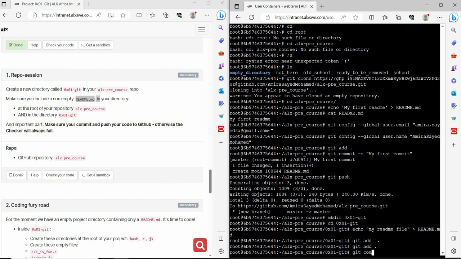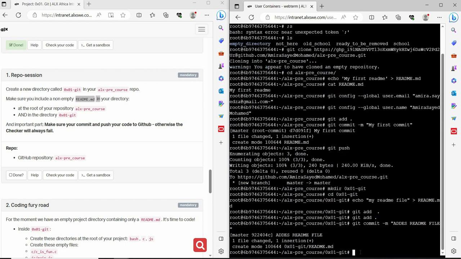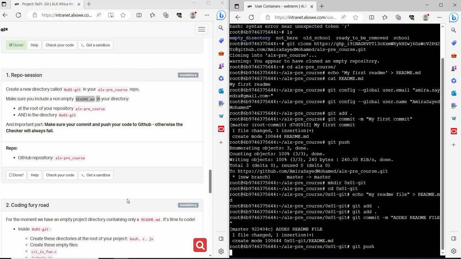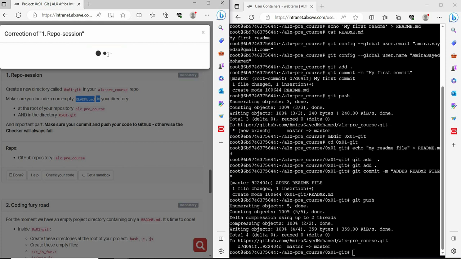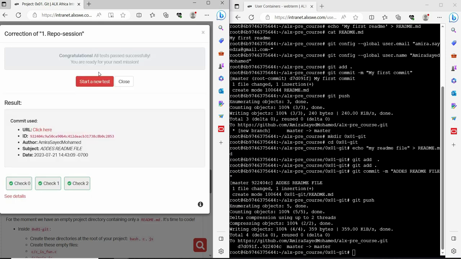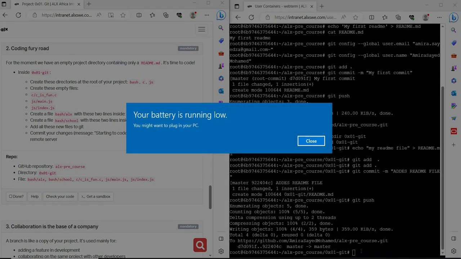To make this file tracked, just use this command, git add, and git commit -m "added readme file", and finally git push. Let's check our code. So it's done. Let's see the next task.